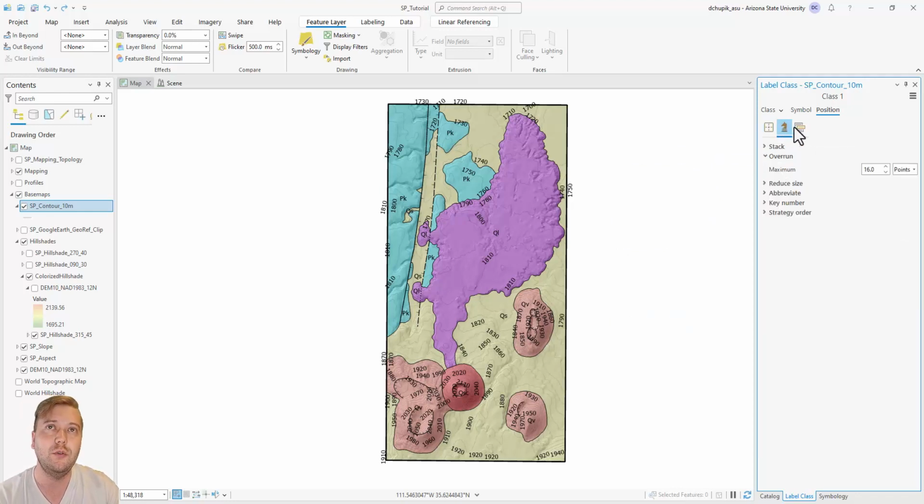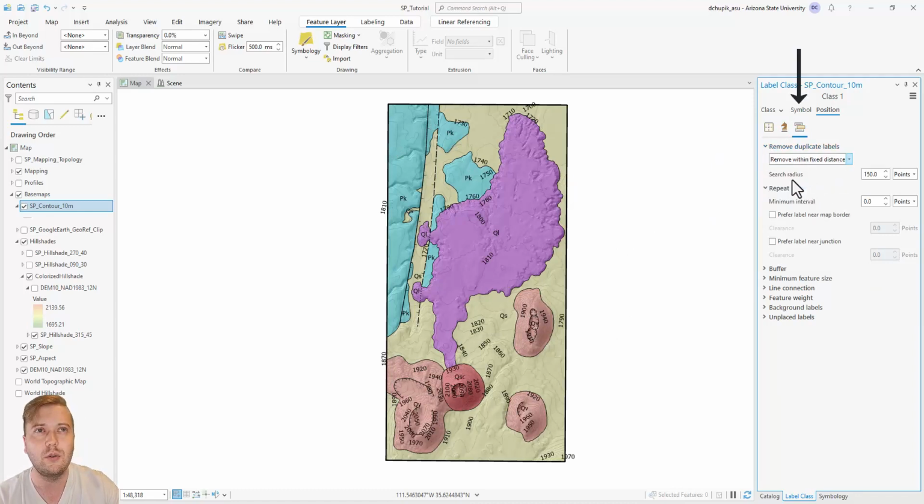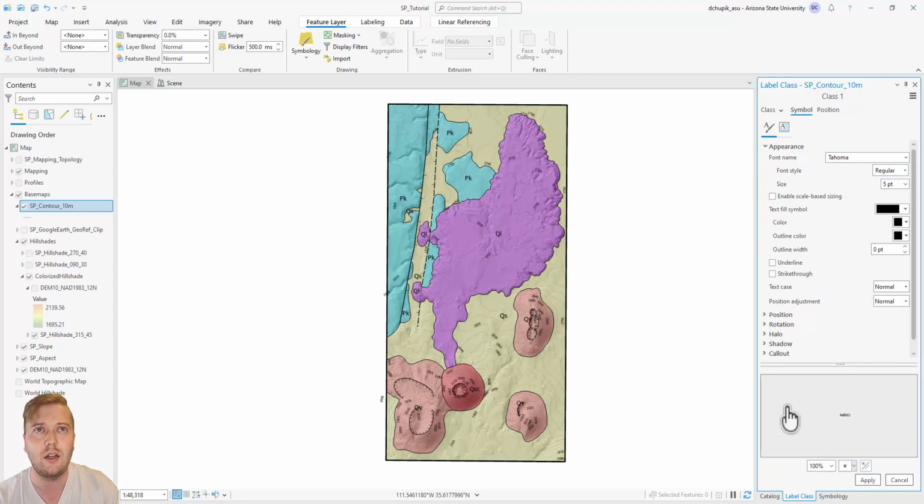Here I will remove some duplicate labels within a fixed distance. I will also click on the symbol tab to reduce the font size of the contour labels. This helps make them less distracting on the map.